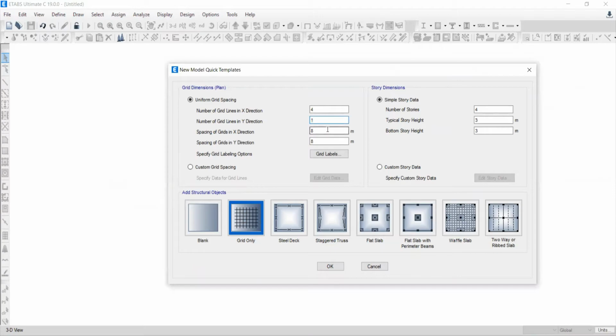Now spacing of grids in X direction, how much? 4 meter. Spacing of grids in Y direction. So it is 1 meter. Actually, it is not accepting zero value, so put it as 1. Okay. Now this is done. Do I need to go to custom? No. Let it be as it is.